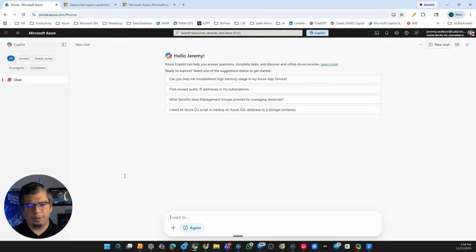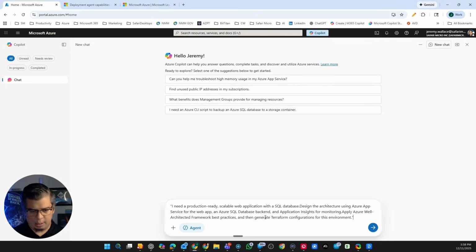So I'll describe the workload in plain English, and here's the prompt that I'm going to use. I want a production-ready, scalable web application with a SQL database. Design the architecture using Azure App Service for the web app, and Azure SQL Database backend, and Application Insights for monitoring, and apply the Azure Well-Architected Framework for best practices, and then generate Terraform configurations for this environment. So I'm going to go ahead and run that.